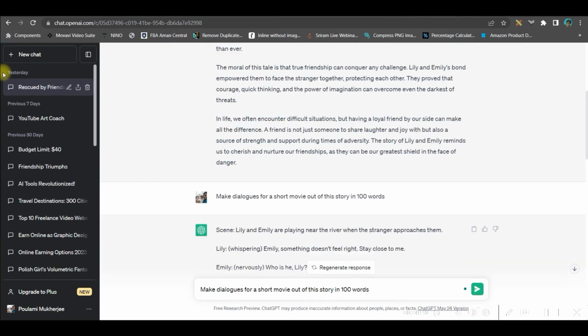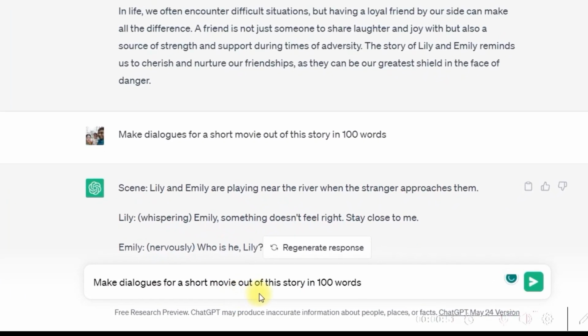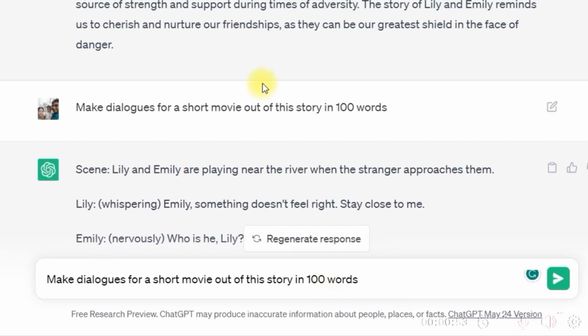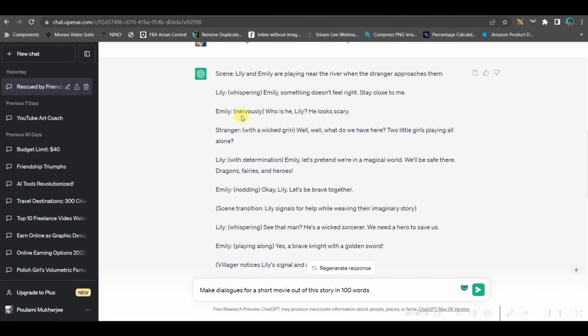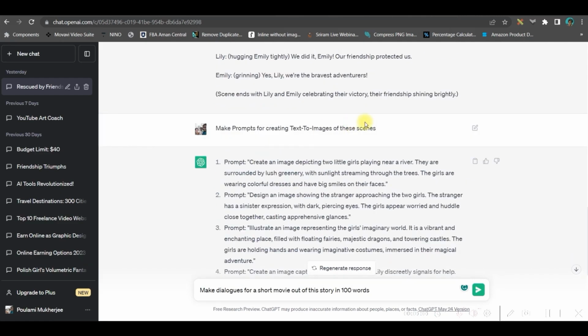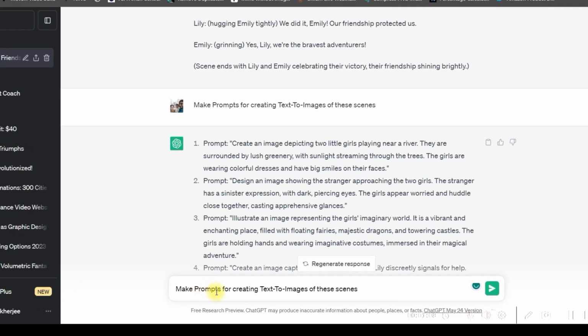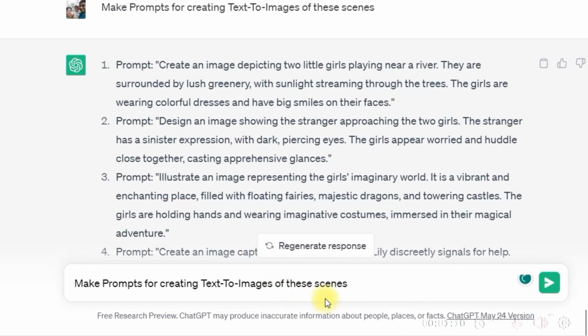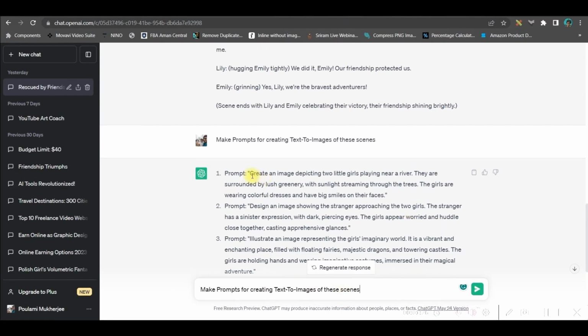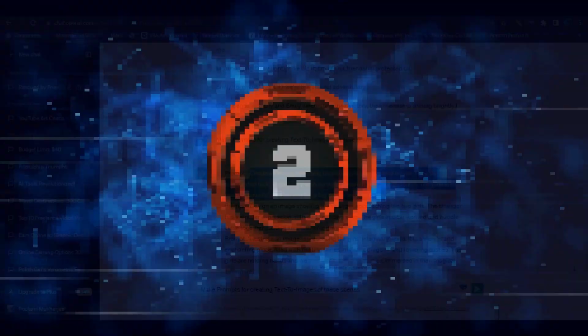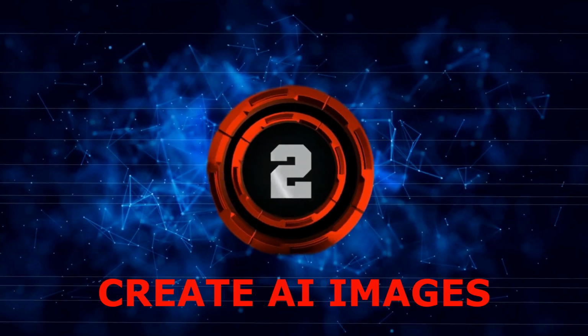My second command was make dialogues for the short movie out of the story in 100 words. So they have made the scenes also the dialogues for each character in the movie. So once it is done, my third command was make prompts for creating text to images for these scenes. So I'll have to copy each prompt from here. And now let us head over to step number 2.